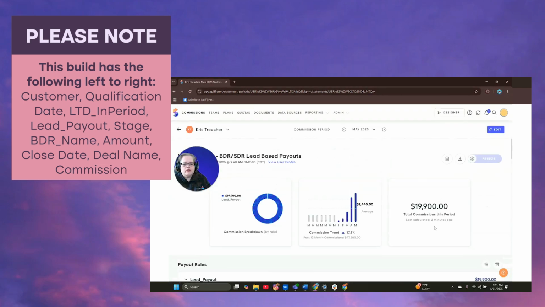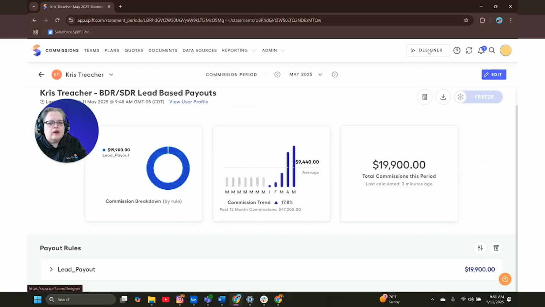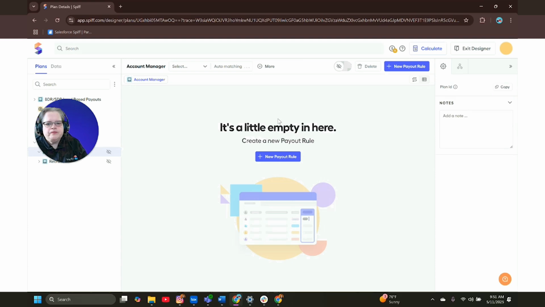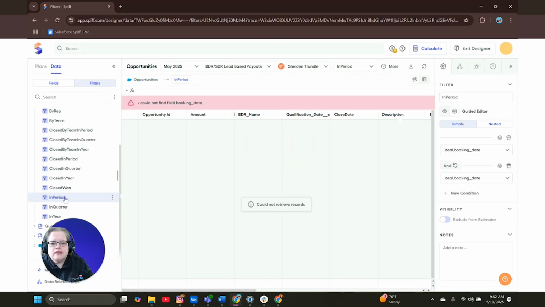And we can see that we have earned a nice healthy commission here. Okay, now we're going to create a second rule. Sometimes these built-in filters in period are not quite what we're looking for. So we're going to go ahead and delete the original rule and we're going to do our own.